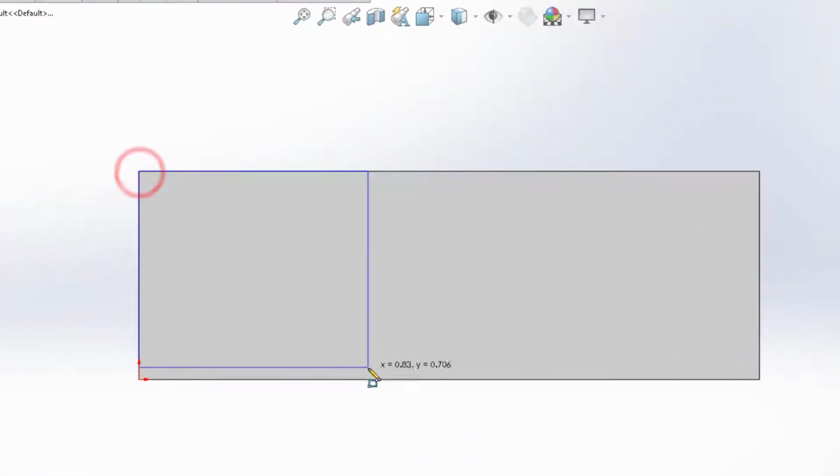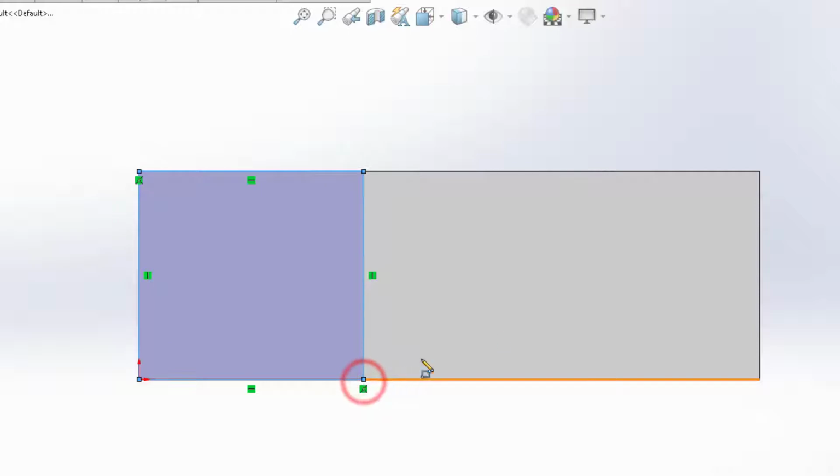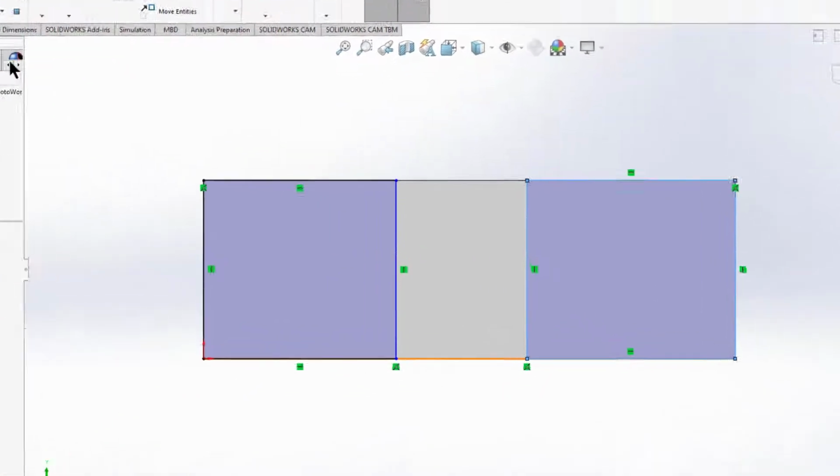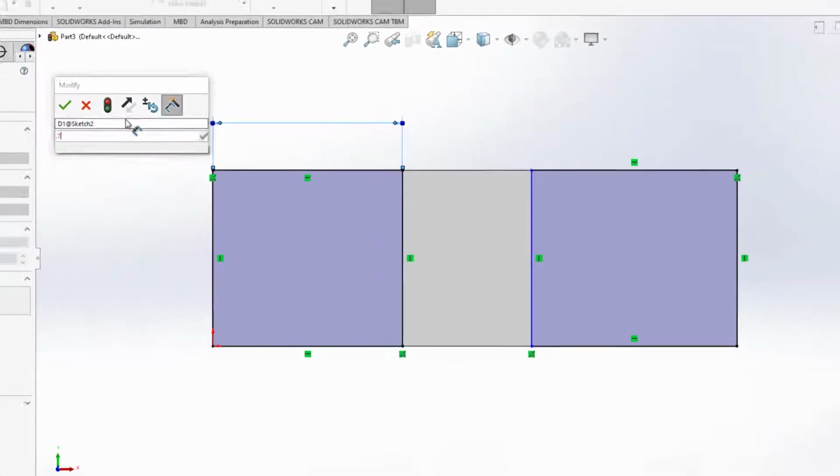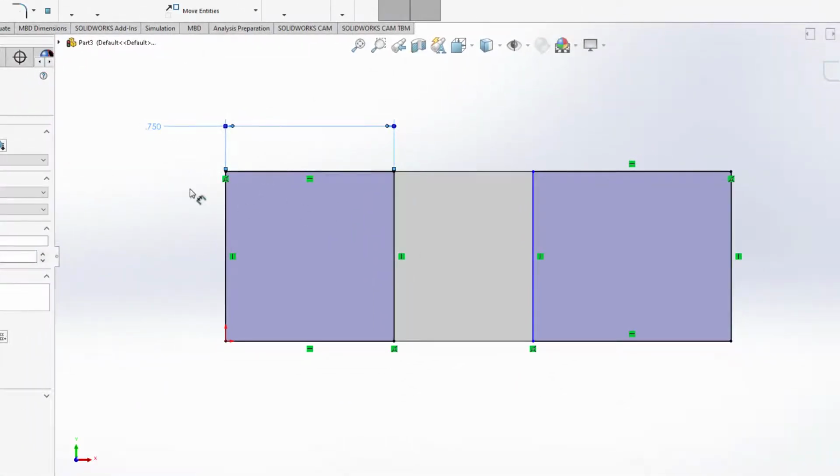Drop one corner of your rectangle coincident with the upper left corner. Come down until you're coincident with the lower bottom line. Second rectangle, coincident in the upper right, pull it down until you're coincident with the lower edge. I have to apply dimensions to these. I'm going to dimension between these two lines. I click on the first line I want to dimension, the second line, pull it up and drop it, 0.75. That's how we dimension between parallel lines.